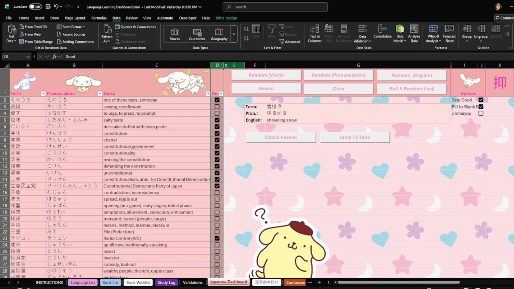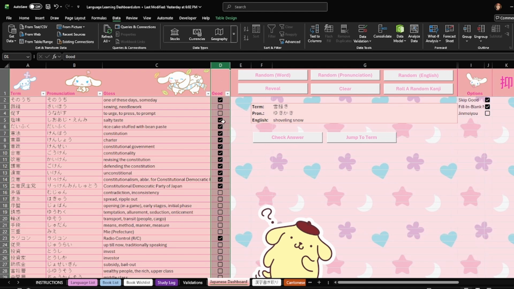And then this column, stretch this out a little bit. I just put good here. You can name this whatever you want. This is just my self-assessment of whether or not I feel like I can skip this word when I'm doing flashcards. And this value is taken into account over here with this skip good option. If I have this ticked, when I use this interface up here, rows that are marked good will not be selected. So that's an option that you have. You can turn it off.